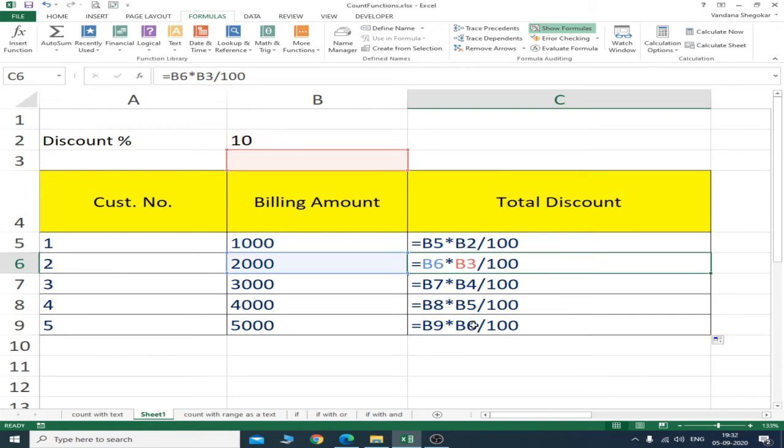Now here the problem is, as we have dragged the formula down, the cell address of the discount percentage has changed. So here 2, 3, 4, 5, 6 has come, which we don't want to happen. We want that number 2 should be fixed, so every time the billing amount will be multiplied by the discount percentage. For that, the solution is that we have to put the dollar sign before the row number which we want to keep fixed, and this is called absolute referencing.